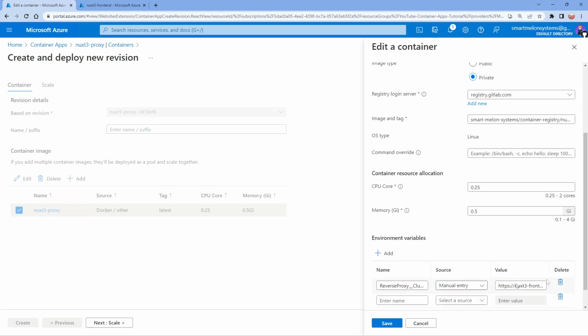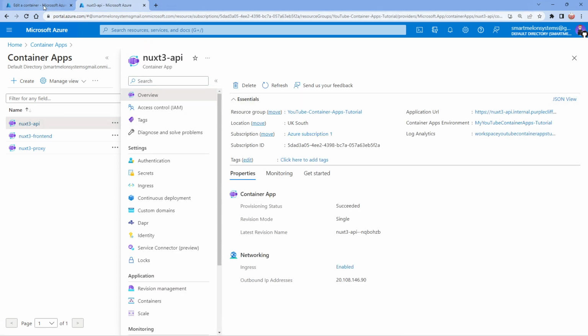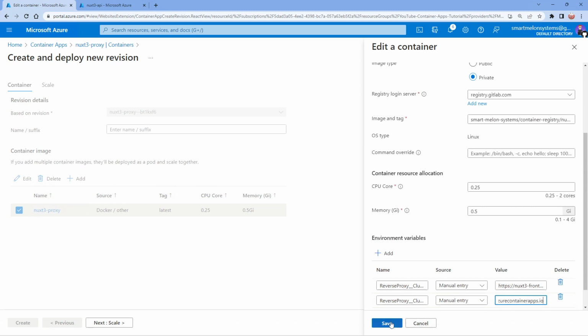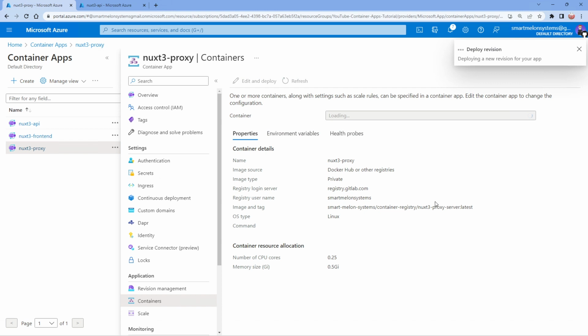So we need to do the same now for the back end as well. So let's create reverse proxy clusters backend this time, destinations, destination1, address, and do the same. Come over here, go to the API, copy that one, which again, as you can see, is internal. Paste that in there and save that. And this is now going to create a new revision with that configuration inside of it. So we can effectively ditch our old revision.